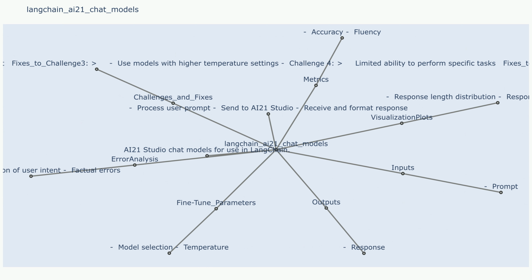Challenge 2. Model selection. Choosing the right AI21 model for your specific task can be crucial for achieving optimal results. Sample use case. Using a model designed for creative writing for a summarization task, leading to suboptimal output. Fixes. Carefully read the documentation for each AI21 model to understand its strengths and limitations. Experiment with different models and compare their outputs to determine the best fit for your use case.